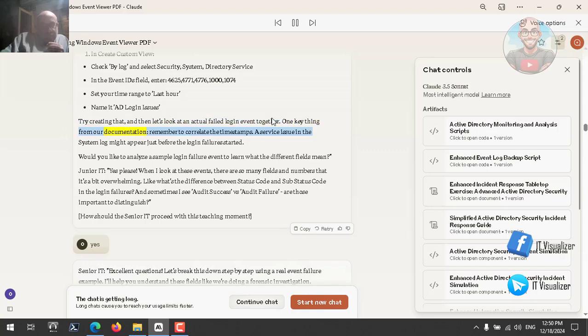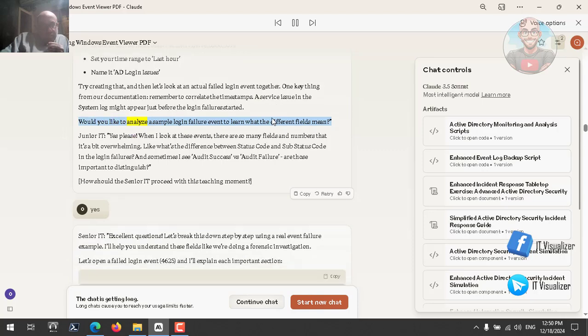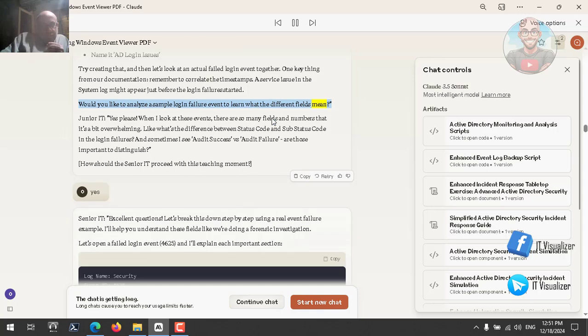One key thing from our documentation: remember to correlate the timestamps. A service issue in the system log might appear just before the login failure started. Would you like to analyze a sample login failure event to learn what the different fields mean?